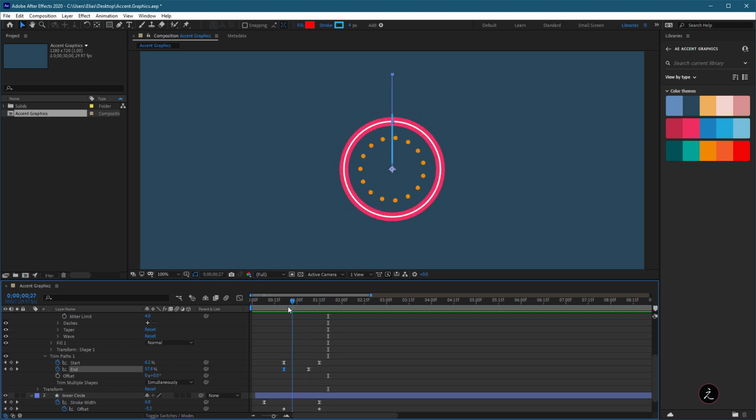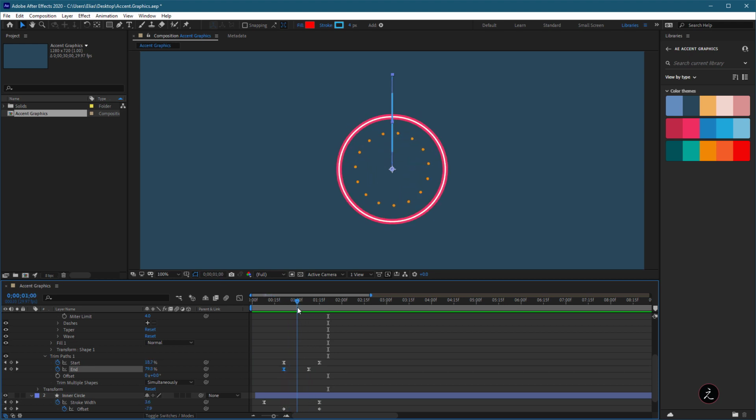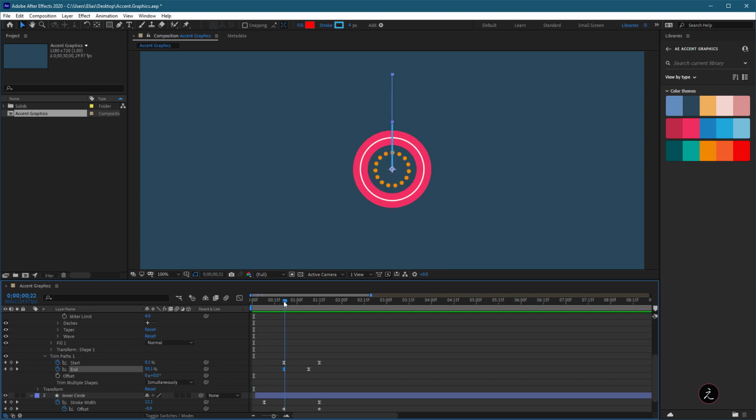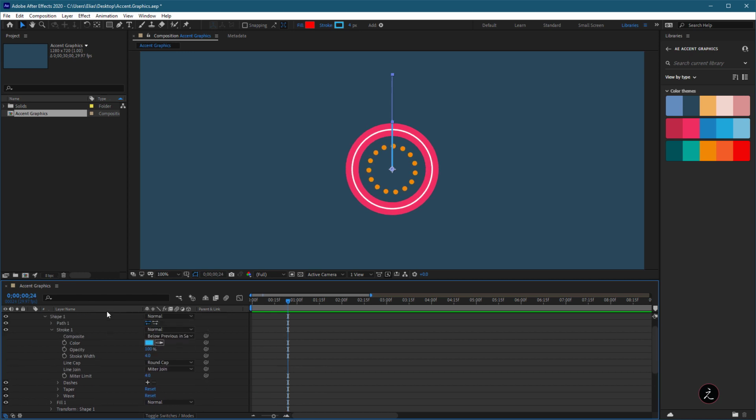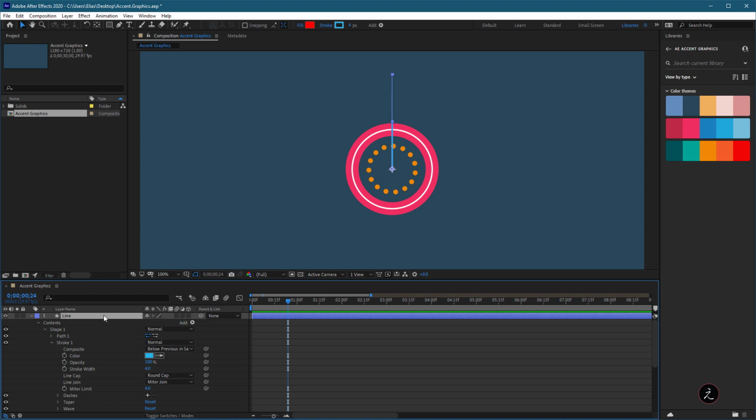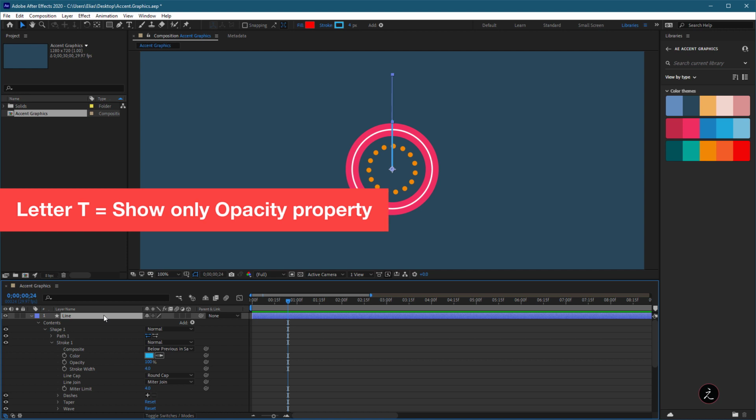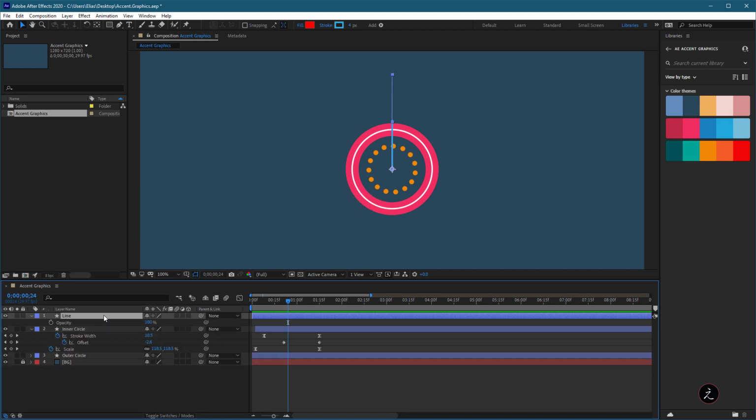What it doesn't look great is when this line appears and disappears. You see, I don't want to have this line visible here because the animation begins with the circles and not with the line. That means we need to make sure that the line is not visible, perhaps to around here. We'll see. So for that, we're going to bring up the opacity. And inside After Effects, the keyboard shortcut for the opacity is the letter T.